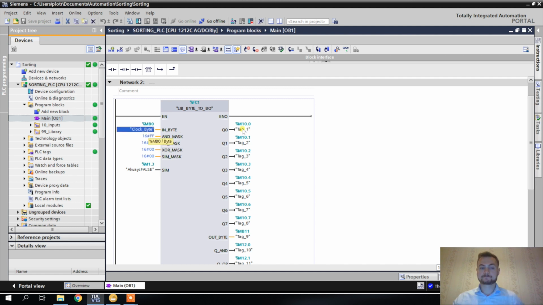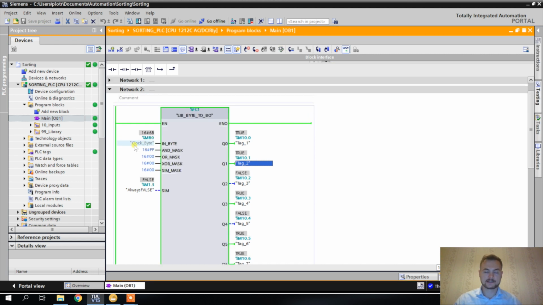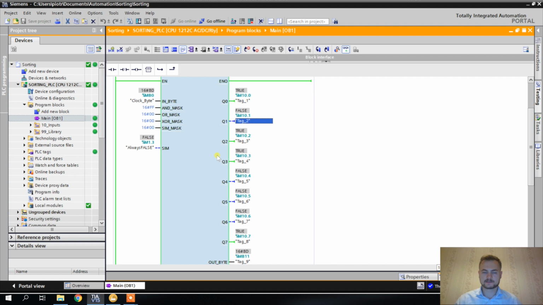It just separates all bits from this byte, in this case a clock byte. I wouldn't have to do that here, but if there is some byte coming from a gateway, for example from a different PLC or from the HMI, I sometimes have to take the byte in and have bits as an output. I will go online so you can see what it's doing. It's taking this byte, and these outputs are blinking with different frequencies because it's a clock byte, which you already know from the previous videos.